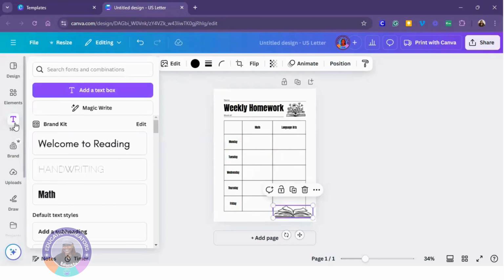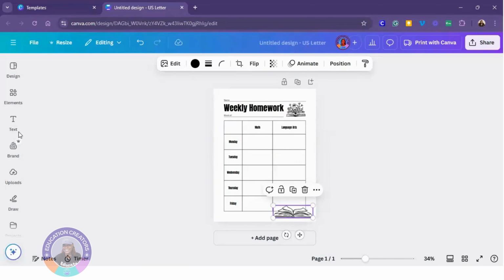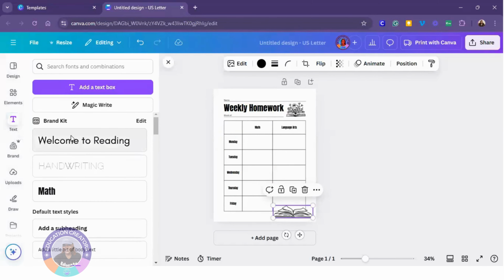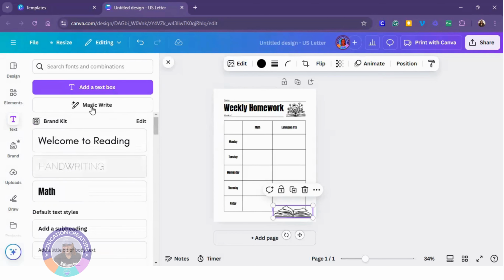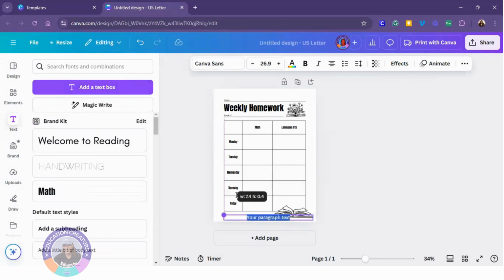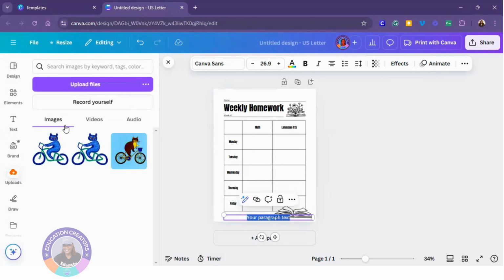Next, we have text. This is for you if you want to add your own text or change text that is already over here in the design. So you click on text, you can come over here. They have font combinations that you can choose from, or you can just go ahead and click add a text box. It'll pop up over here, and then you can add your own text to your document. Next, we have uploads. Uploads is if you want to upload your own images. You can upload images, you can upload videos, or you can even upload audio. And as you can see, you can also record yourself speaking.